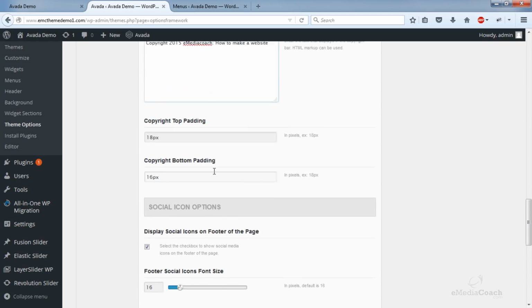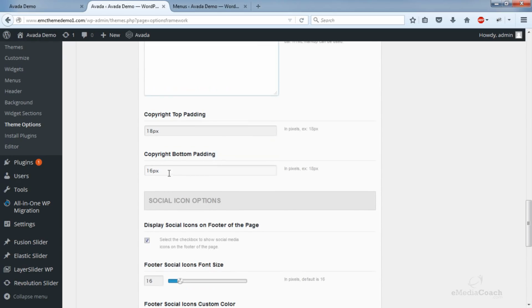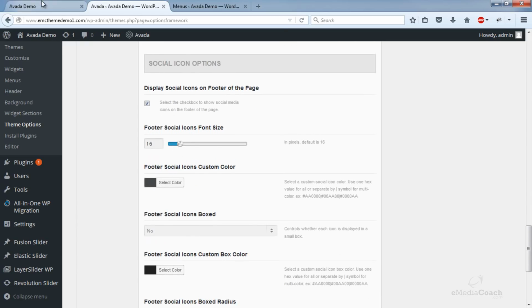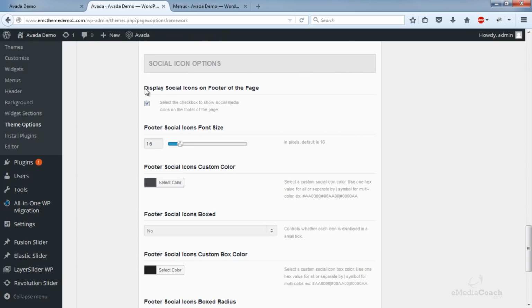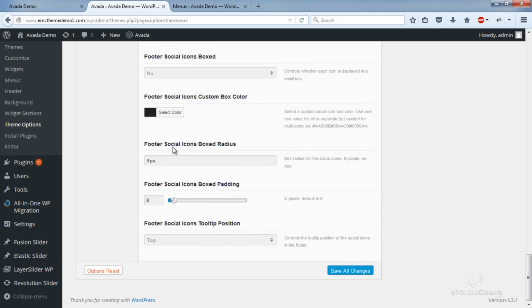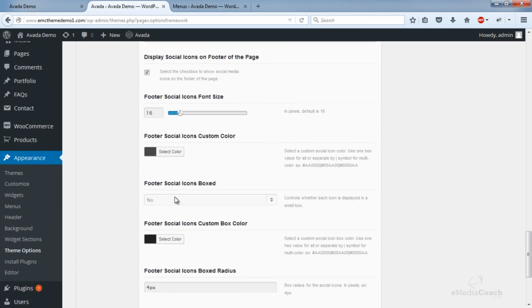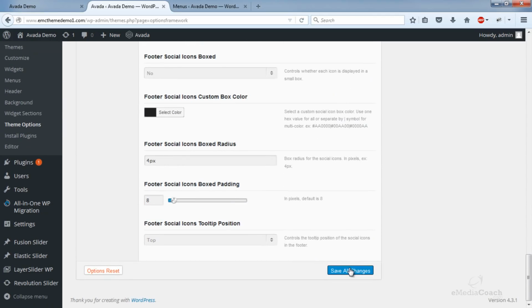Just as an example, you can change the padding if you want to. Now see these social icons over here? You can control all of that using these social icon options. Firstly, you can choose to show or hide any of the social media icons using that checkbox. You can change the size of those icons using this fancy little slider over here. And you can change the colors and all of that stuff. Now, let me just save all that.